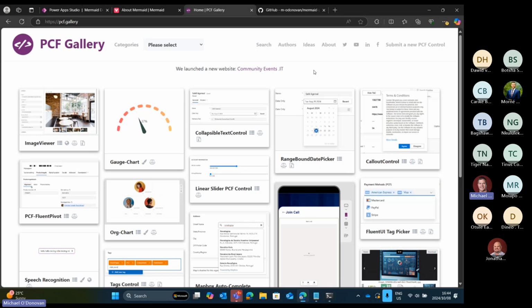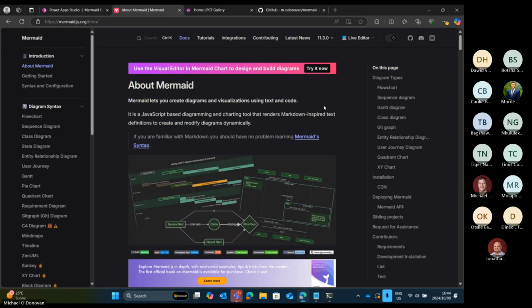So let me dive into the one that I'm going to show you, which is all about this library called Mermaid. I was introduced to this library a while back, and essentially it's a JavaScript library that you can reference in a normal web app.